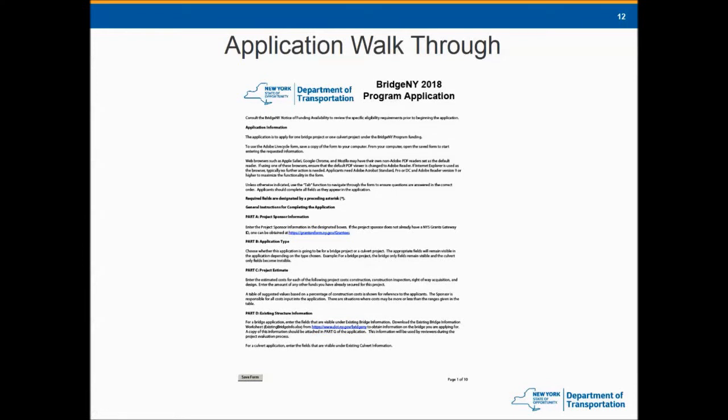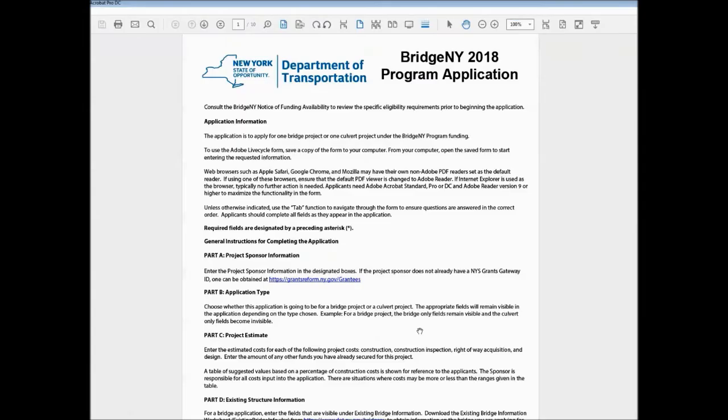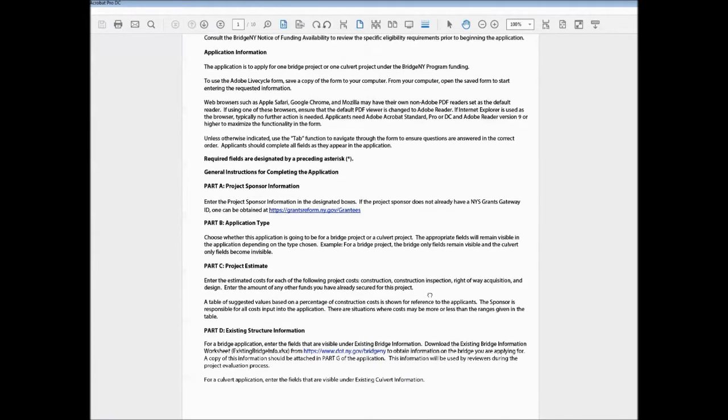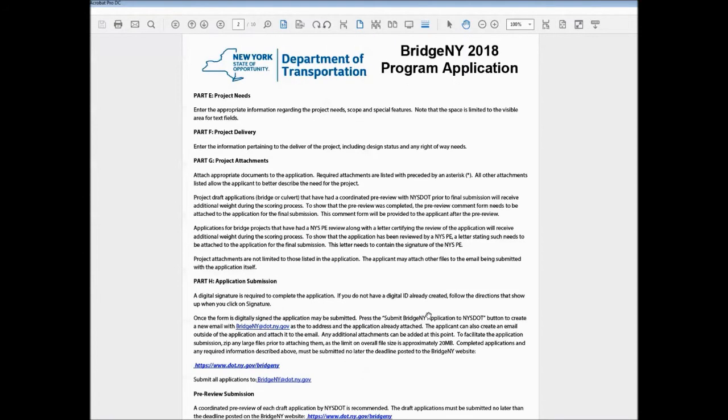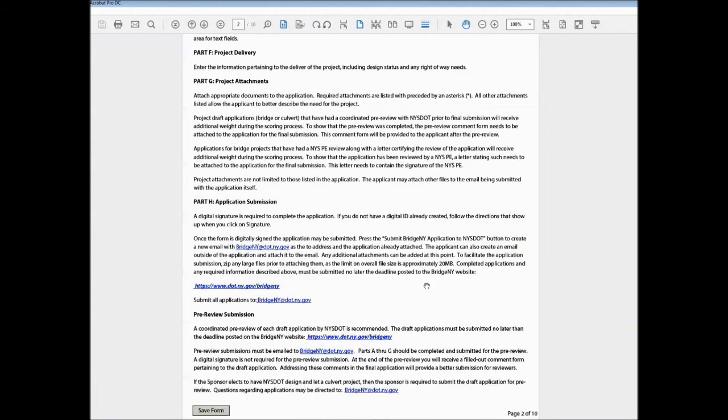I'm now going to give you a walkthrough of the application. So here you can see is a downloaded copy of the BridgeNY 2018 program application. This can be downloaded from our website. This application has 2 pages of instruction, as you can see here. So please read through the instructions carefully and make sure you understand what you're filling out.